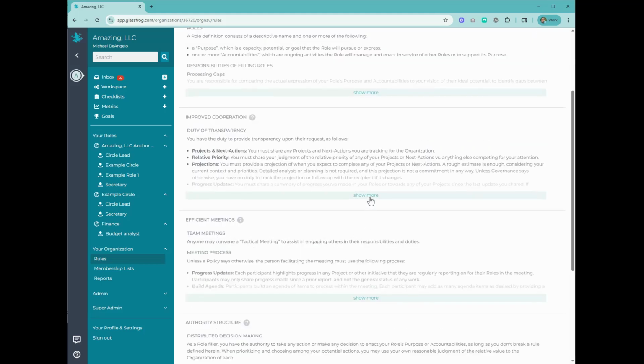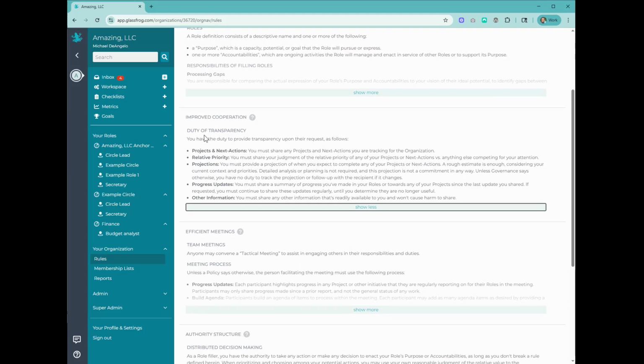Now in this organization, for example, it has a set of rules around duty of transparency. In this case, this organization sets the expectation that everyone in the organization has to share the projects and actions that they're tracking for themselves, and that they also share the judgment that they're using to prioritize relatively across those projects and actions. And then others, right?